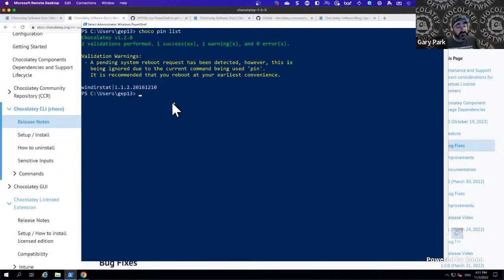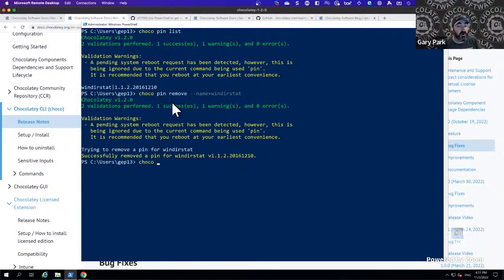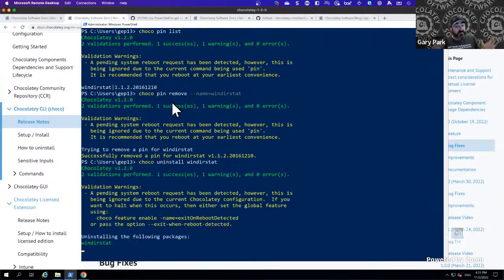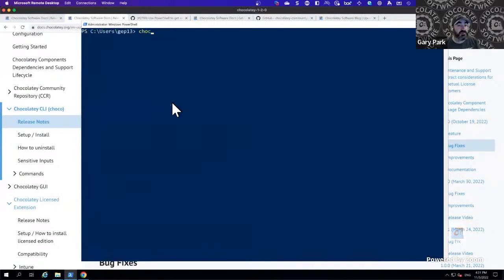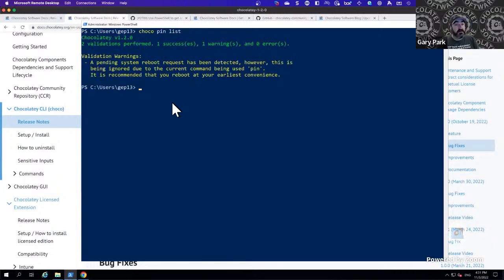So all of that's great, but in order to get to that state, I had to run 2 separate Chocolatey commands. So what I'm going to do now is undo what I just did. So I'm going to do a remove of --name winderstat, and then I'm going to do a choco uninstall winderstat. So I'm back to the beginning. I don't have that winderstat package installed anymore. I'll let that finish.